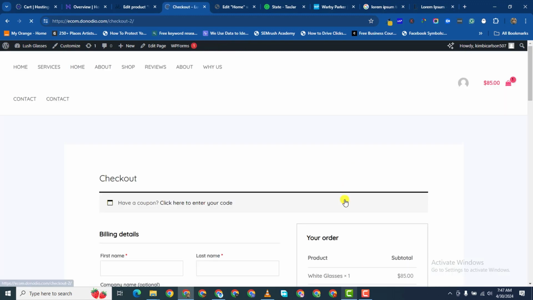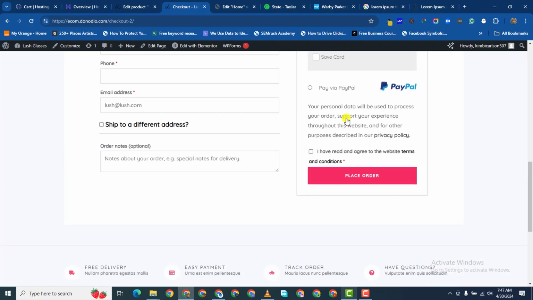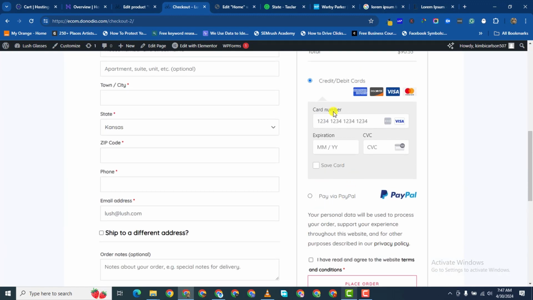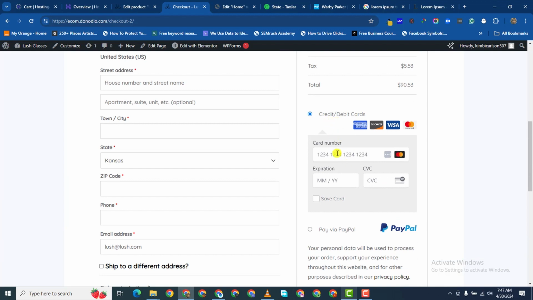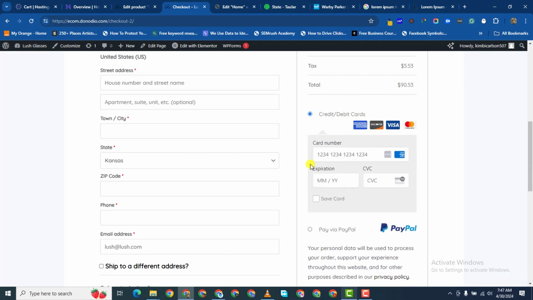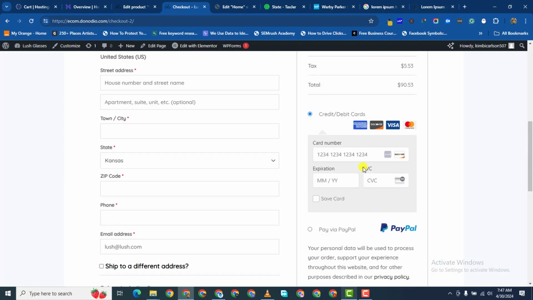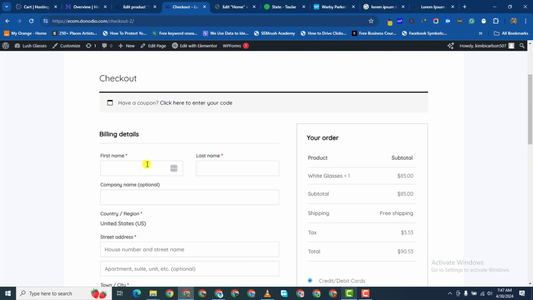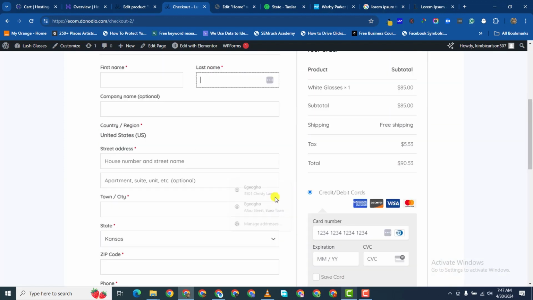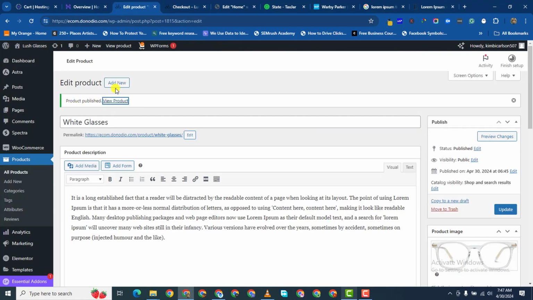You can proceed to checkout, and there you go. You can proceed with your payment from here. You can either use credit card, which is handled by Stripe, or you pay via PayPal. Since we did not connect PayPal, you will not be able to use it, but I showed you how to do it. Then put all your credentials here, and go ahead and place your order. So that is that for a simple product.